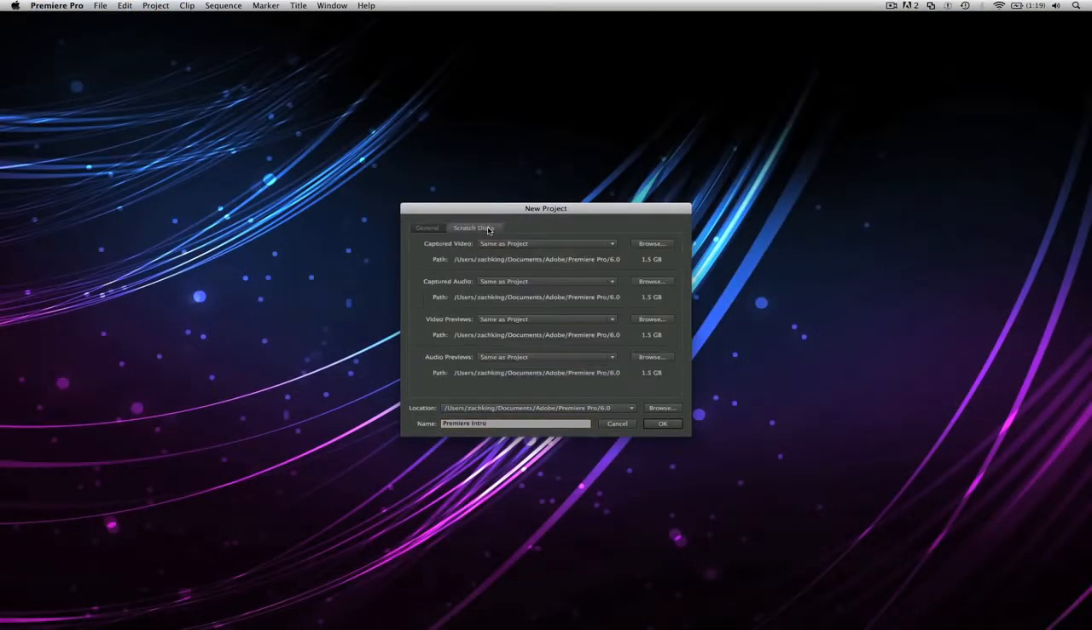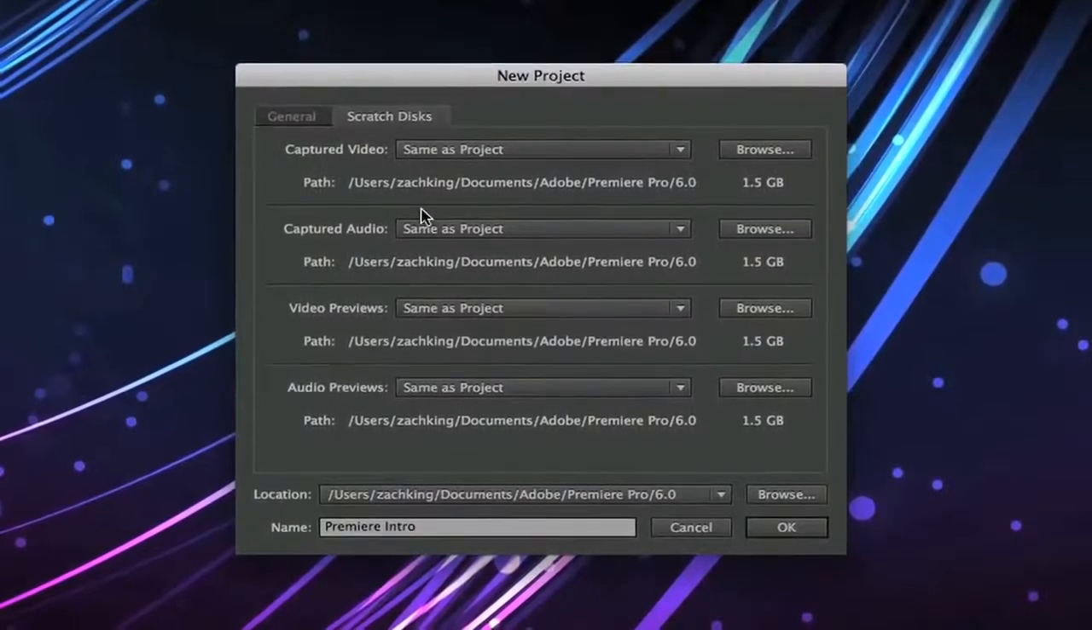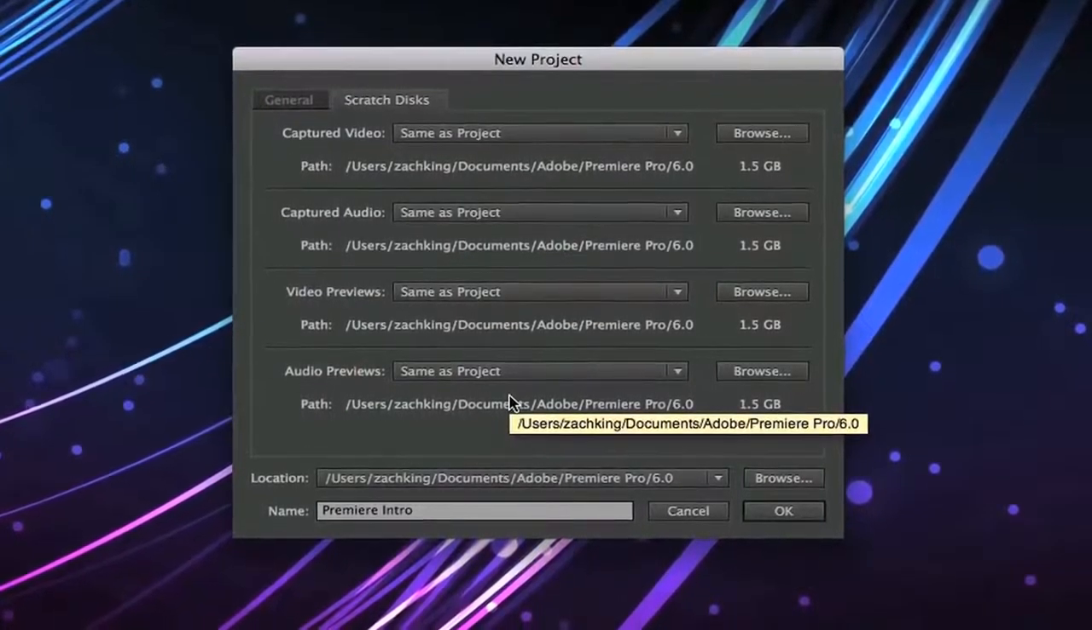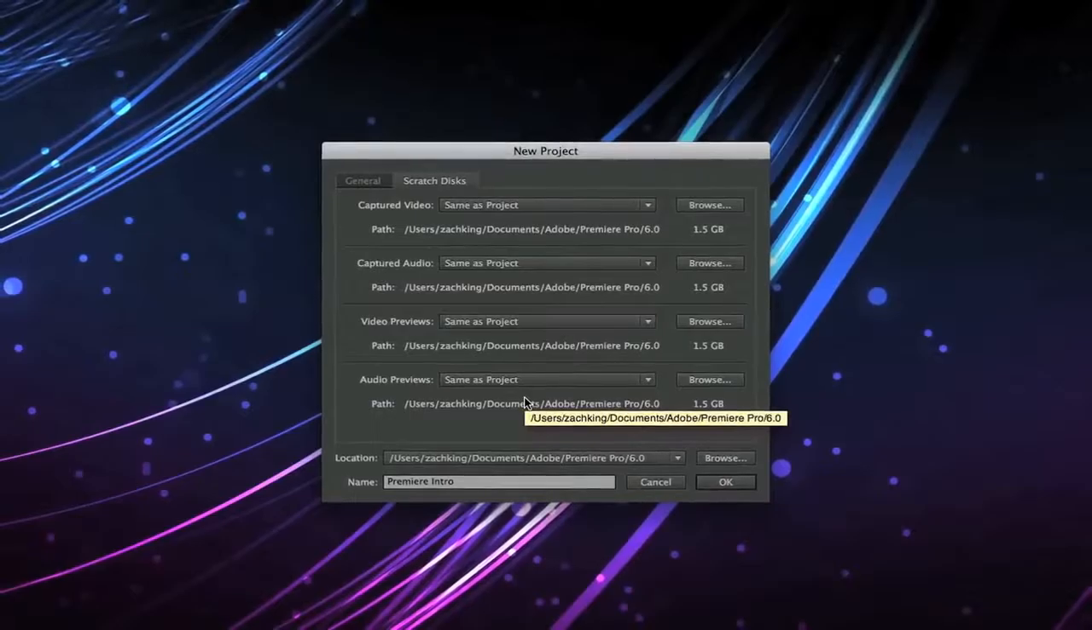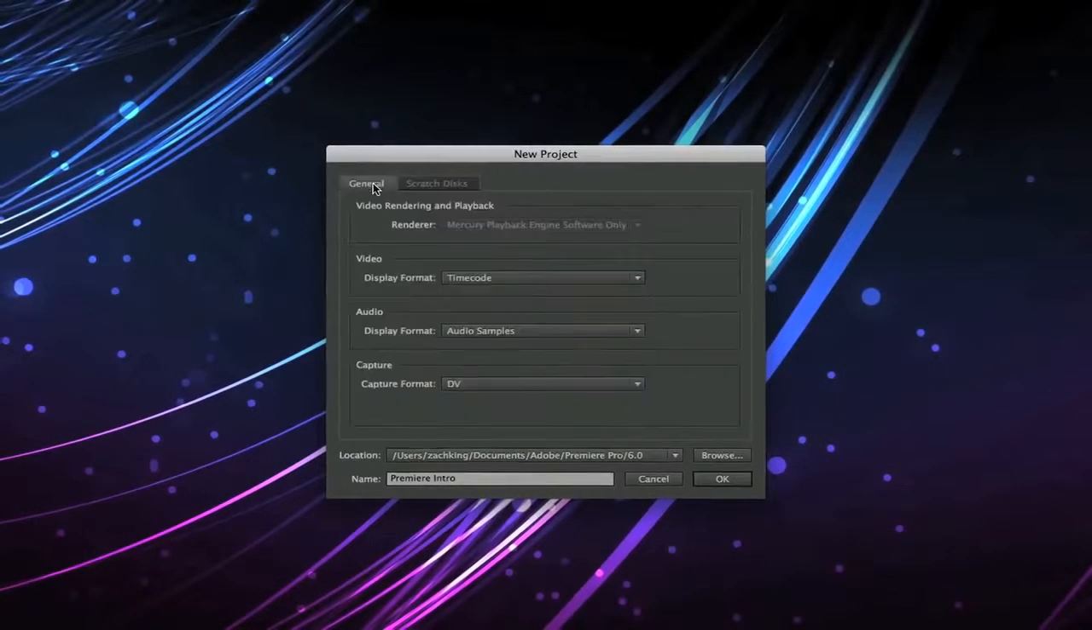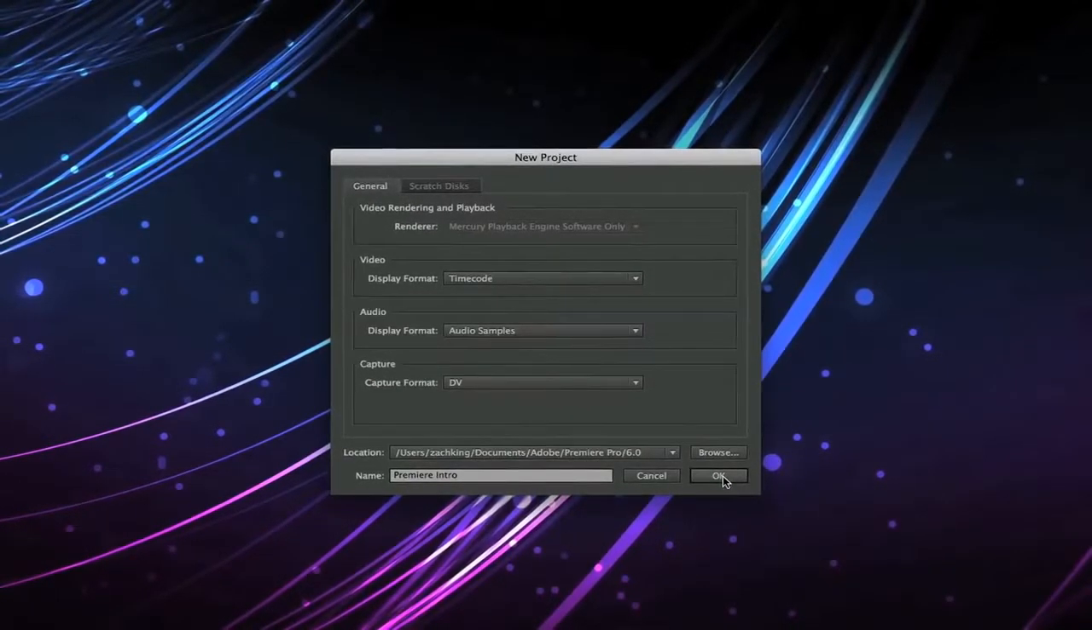And just to show you the scratch disk, you could also change these settings where you're going to save, where you're going to preview. We'll talk about this in a later movie in this training. Let's go ahead and hit OK.